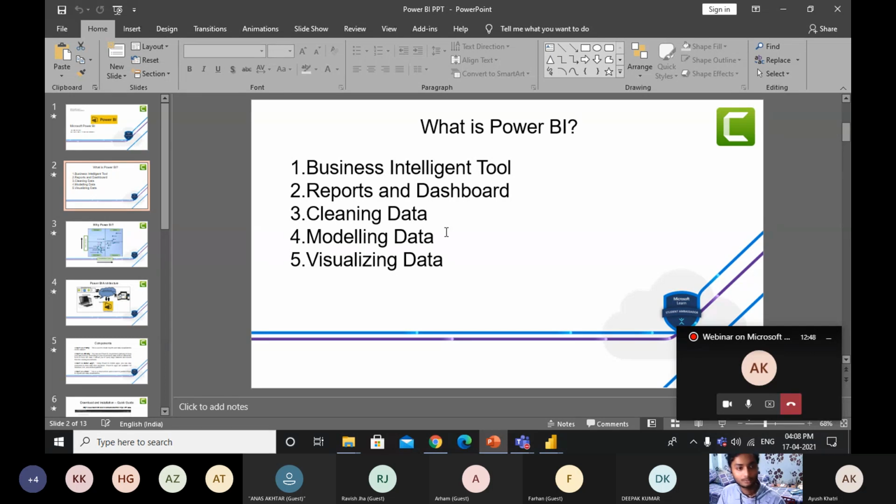Of course, it's a tool. So what can we do? Making reports and dashboards, cleaning data, modeling data, visualizing data. So yes, we are working with a lot of data, and a lot of data needs good software, which is created by Microsoft.